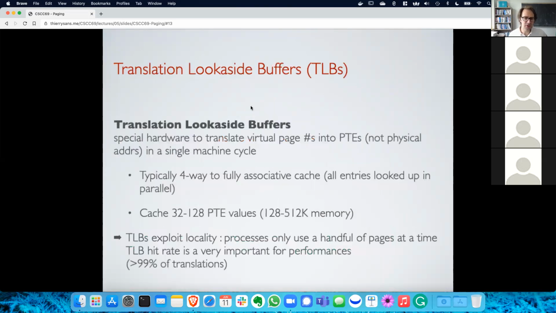A translation look-aside buffer, again, is a special hardware that is going to do the translation for us. So what is it? It's actually a small memory, a small cache. It's a fully associative cache, okay? All entry lookups can be done in parallel. Well, it's kind of detailed. Usually the cache can have from 32 to 128 page table values, okay? So it's roughly half a meg, a small, very fast memory.